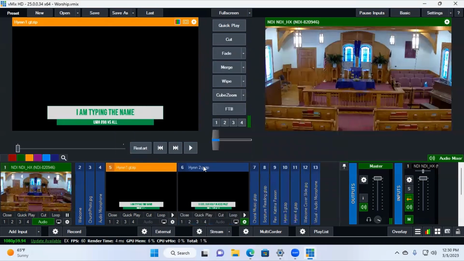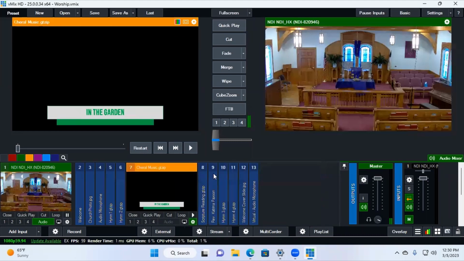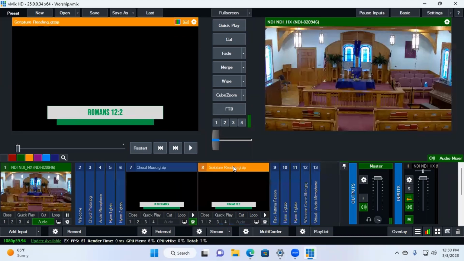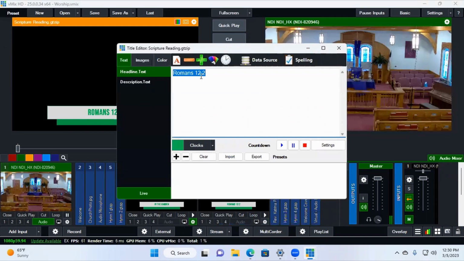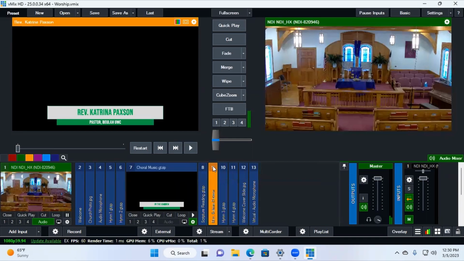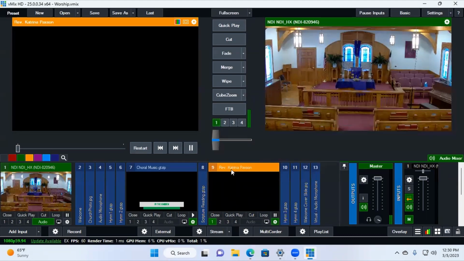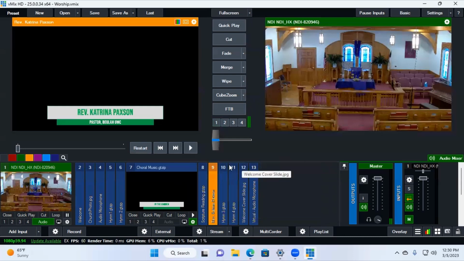You'll also notice that I've labeled them just hymn 1 and hymn 2. You can label, but it's easier if you just do it this way. I've also put one for choral music, and then the scripture. The same thing: right click, title editor, type it in, exit out. I also put one for the pastor, they begin, and minimize. So right click, and we do that.